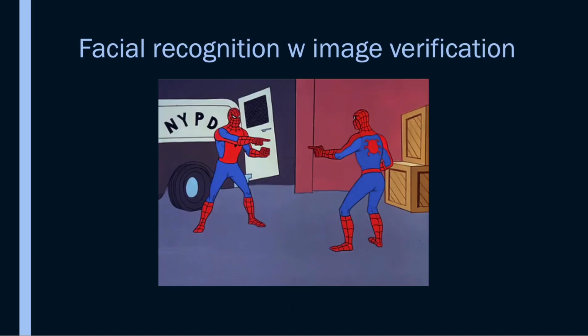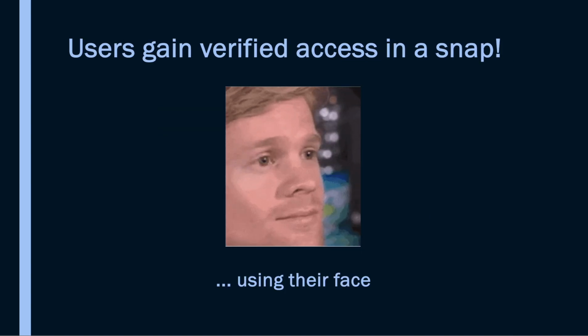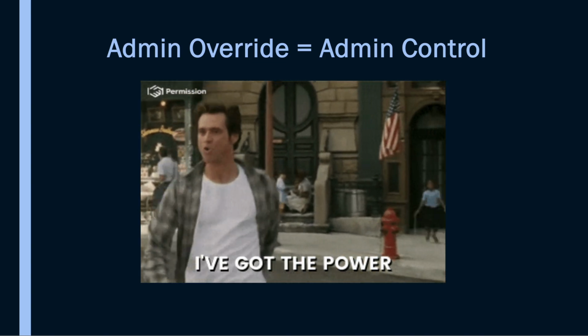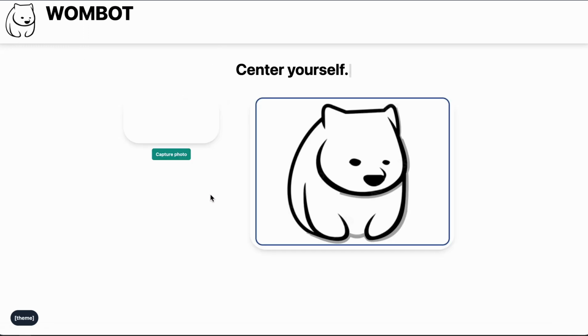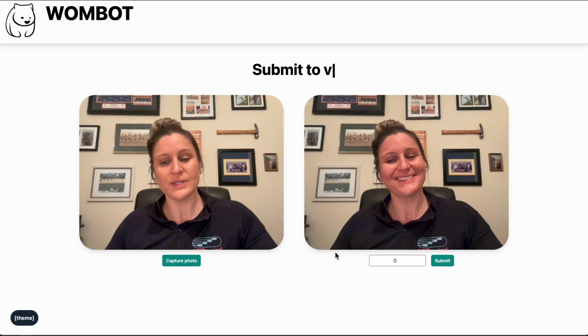Wombat uses facial recognition with image verification to allow or deny users access using, well, their face. But just in case, we built in an override request. Let's check it out. This is the page users come to, and we simply need to follow the prompts to initiate the camera, take a picture, or retake a picture.